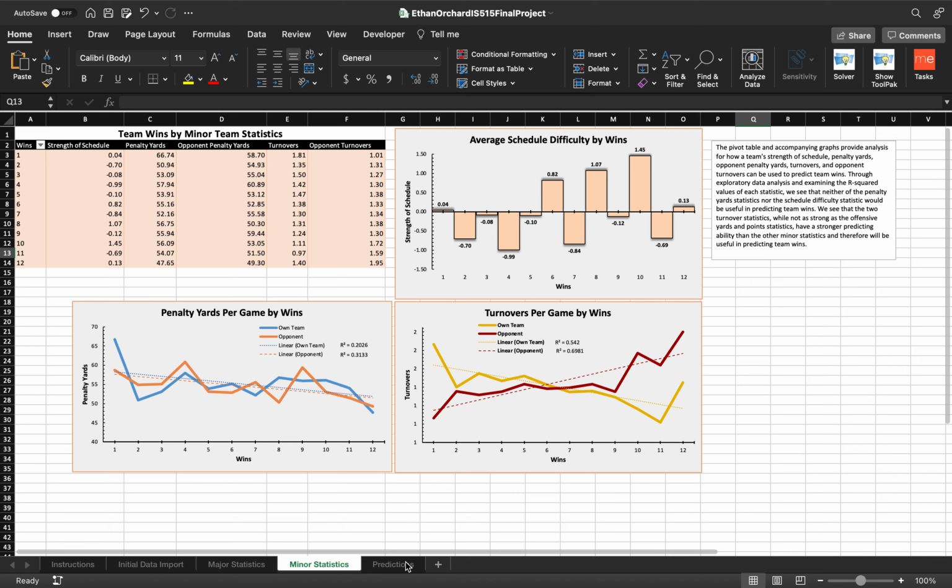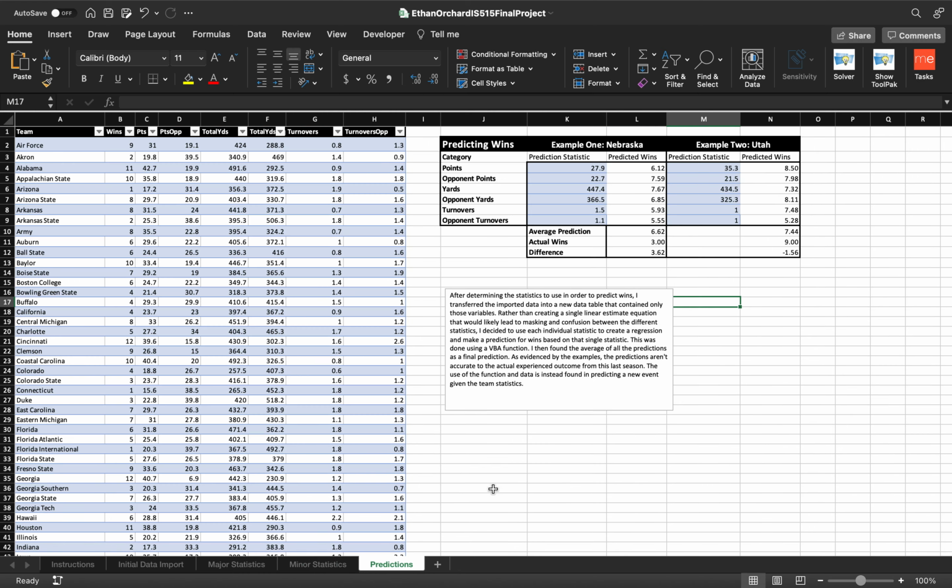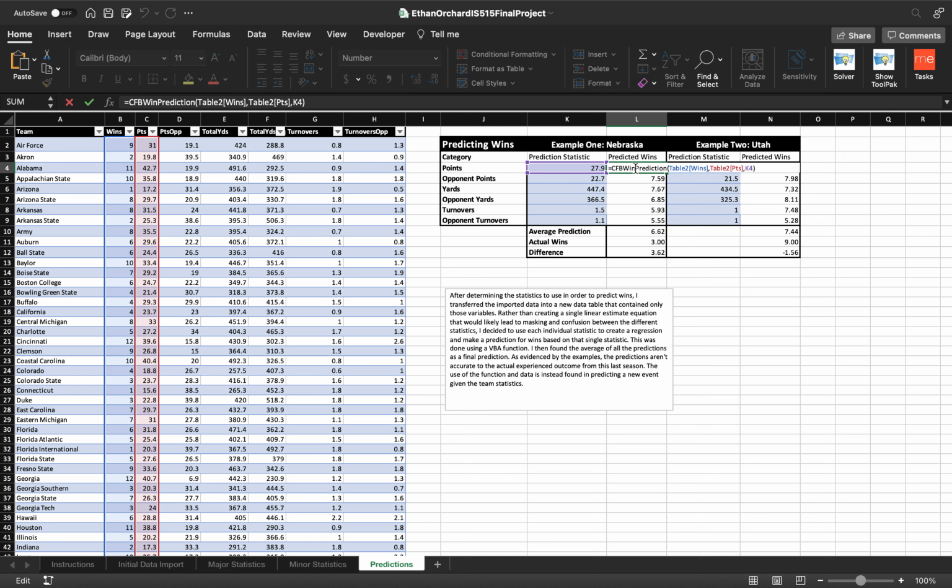And so in finding that, I decided to bring these main categories that I had, the points, opponent yards, turnovers, and opponent turnovers, into a separate data table, and then used a VBA function that I wrote titled College Football Win Prediction to pull the data set in and train the data, and then to make a prediction on how many points or whatever statistical category they think they will experience, to give a linear projection.